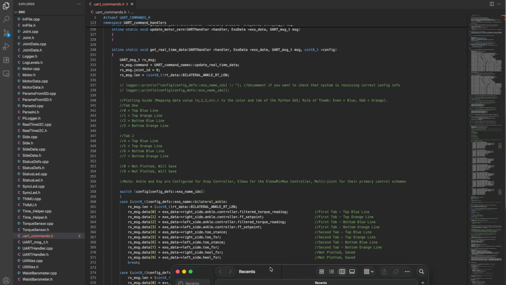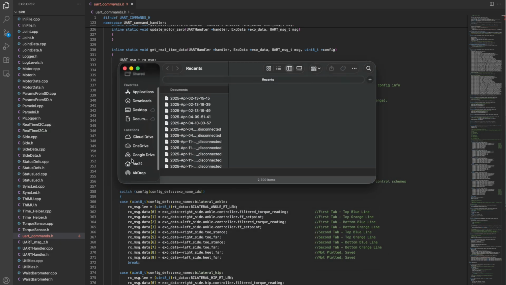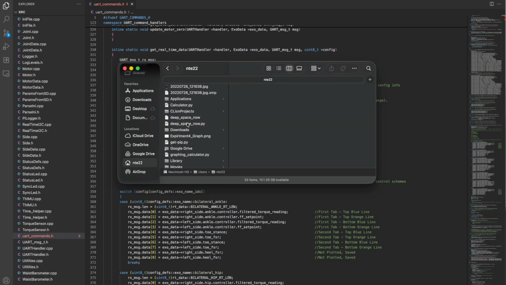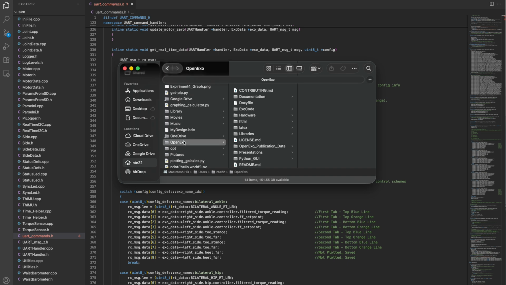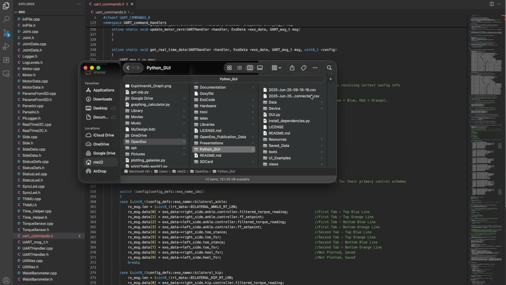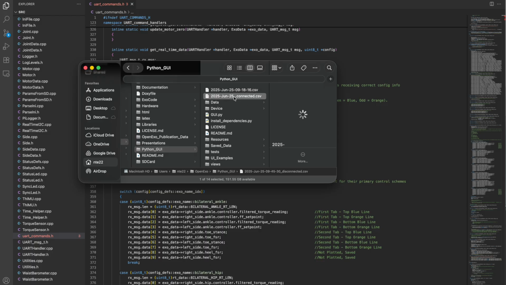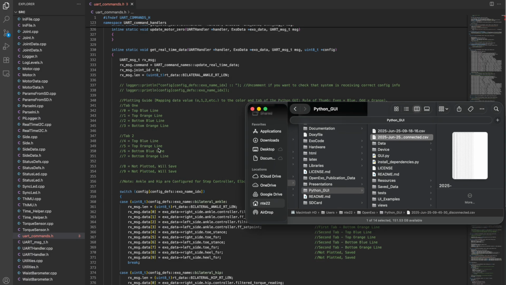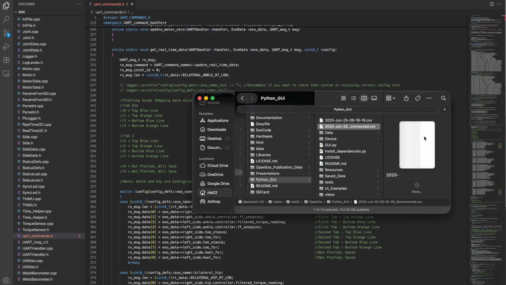And then where that CSV file gets saved is actually within your OpenExo folder. So I'll go to mine. And then here, if we go to the Python GUI folder, you'll see I've got two CSVs here from trials that I've conducted. This is where all of the data that gets plotted, as well as those parameters 8 and 9, which don't get plotted, that's where all of those get saved. They get saved into a CSV file. That way you have access to that data. You can manipulate it, save it, do whatever you want with it.